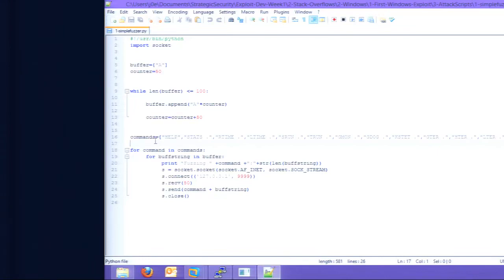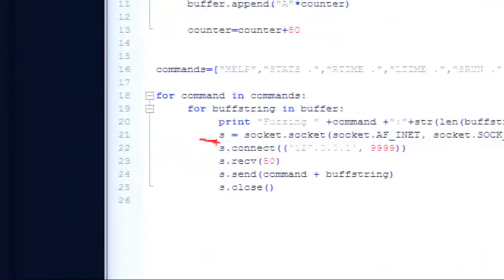Now, this line right here is how we instantiate a socket object. You can remember that, or you can remember whenever you need to connect to an IP and port, you need that line. What works for you?